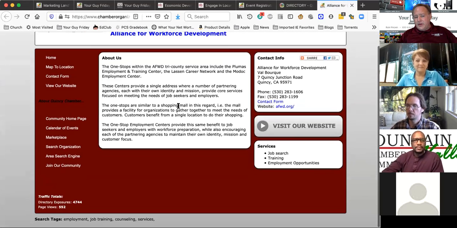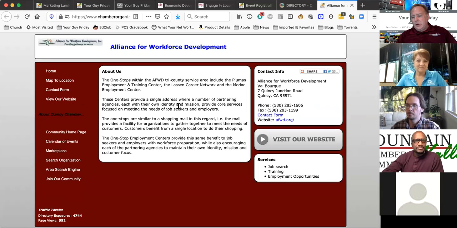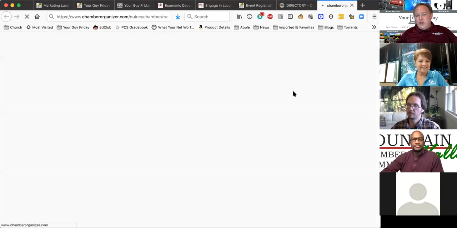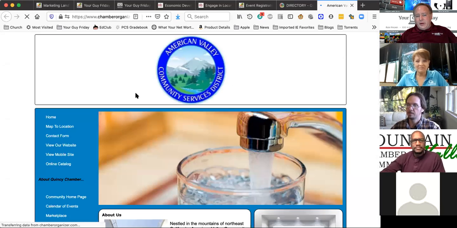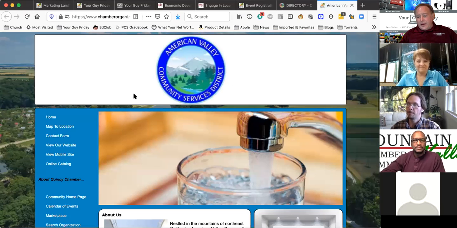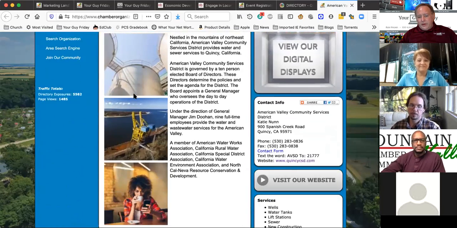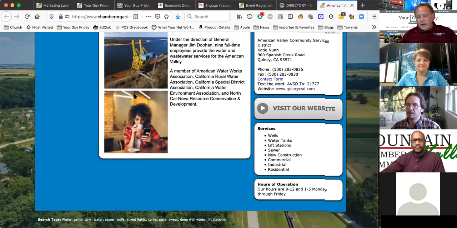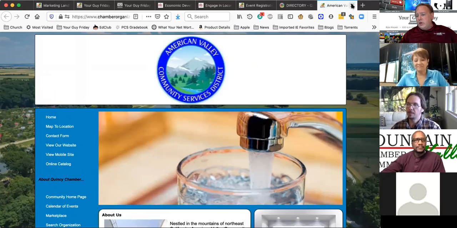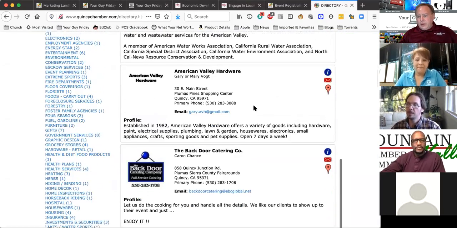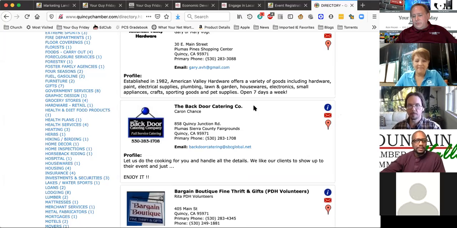Now, in this case, they have not really done much on setting theirs up, so theirs looks pretty empty. It does not look impressive, but this is where on each one of these you could go through. And here's American Valley Community Service District. They've actually done a nice job. You see a whole lot more on theirs with all of the different information, the hours of operation. So that's how they can do that. Yeah, and some of our members do have that.